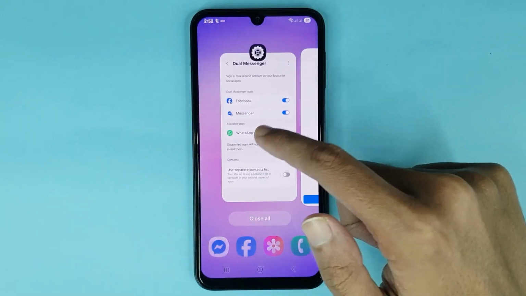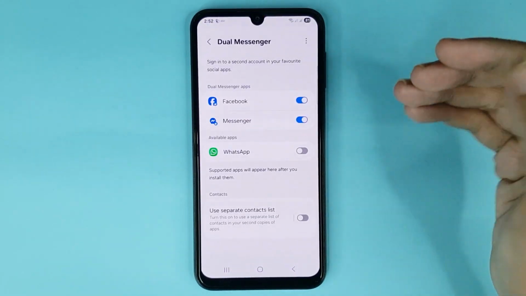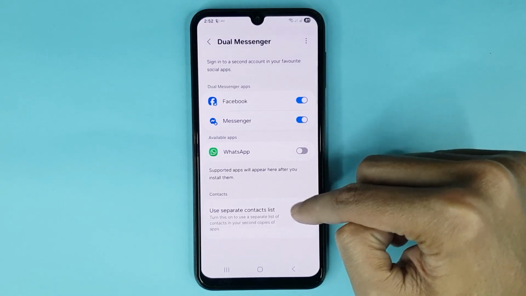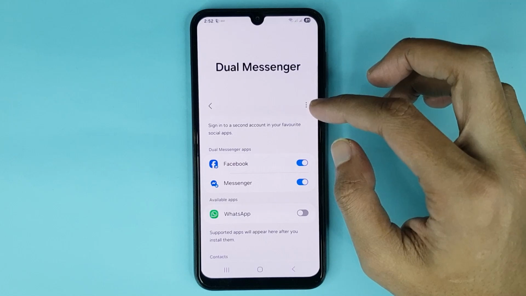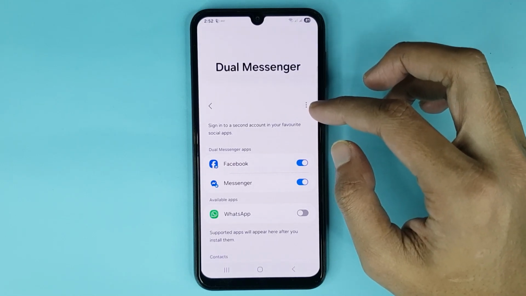Now from here you can log in or sign up your messenger account. You can also use a separate contact list for second copy of messenger. And that is how you can install dual messenger in your Samsung Galaxy A07 phone.